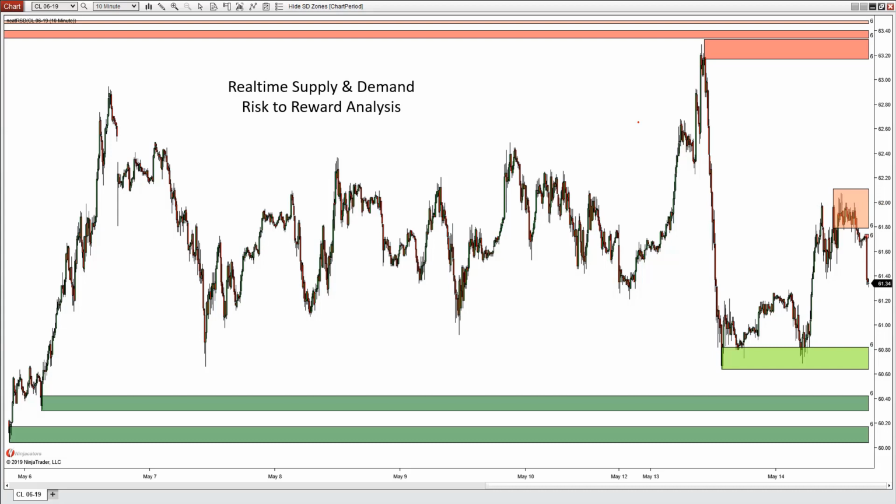Risk to reward analysis, so you can know right away how much you're going to have to risk per trade. There's another function I'll show you in the tool settings where you can actually see how many ticks wide this box is, so you know exactly how much you're going to have to risk. If you're long, simply put your stop below the demand box, and if you are short, put your stop right above the supply box.